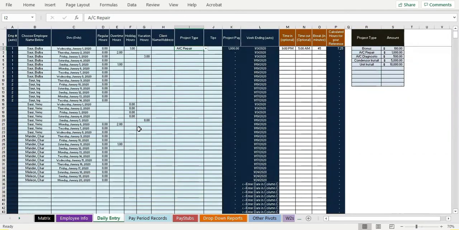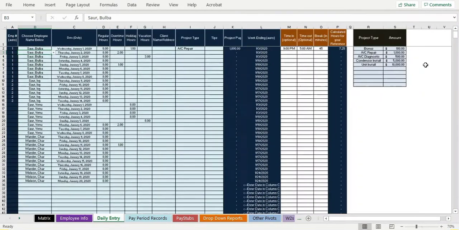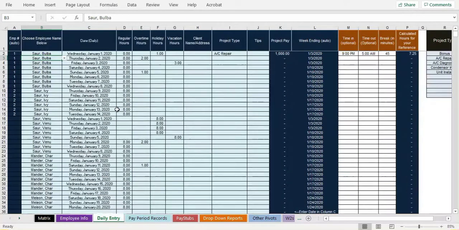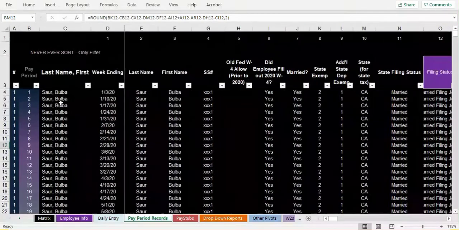Then you go into the daily entry sheet. You choose your employees here, you choose their day, you put in their hours. If they get paid by projects, you can pay them by certain projects, but we don't have to get into that in this video. Let's get deep into the pay period record sheet.